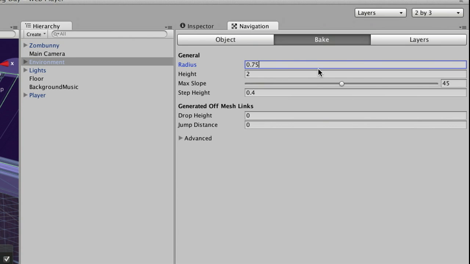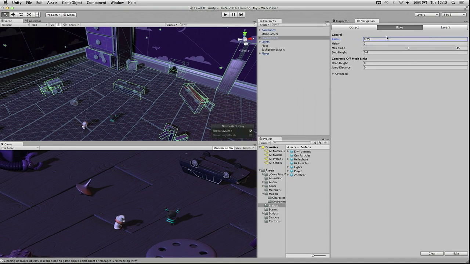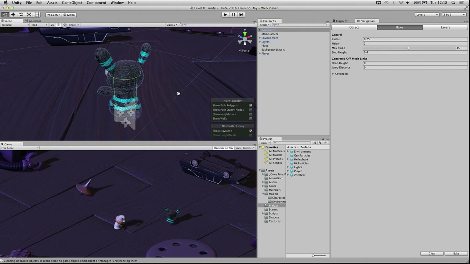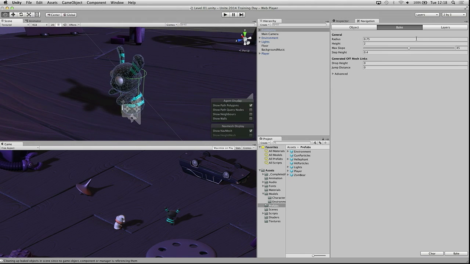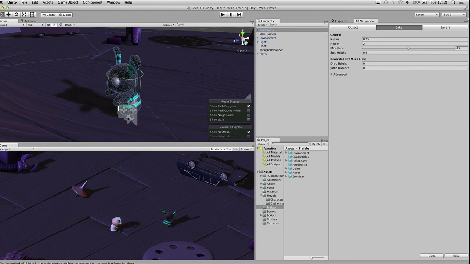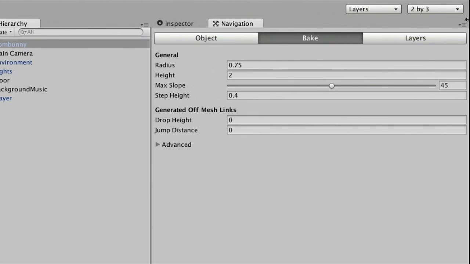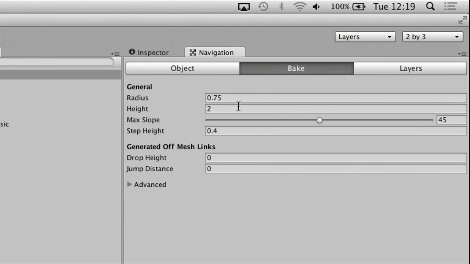Okay, so the radius of the nav mesh is approximately how near to a wall an agent can move. We're going to have multiple types of enemy in this: some zombunnies, some zombears, and some elephants. Elephants are a lot bigger, so we need to compromise with the radius of the nav mesh. Normally, you'd want nav mesh agents and nav meshes with the same radius. But since we've got different size agents, we're going to compromise and make the radius 0.75. Sorry, 0.75.